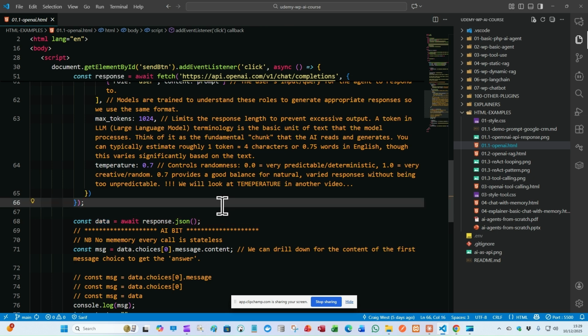And in that object, we'll get the answer to our question when we drill down. And we'll look at that in the next lesson.